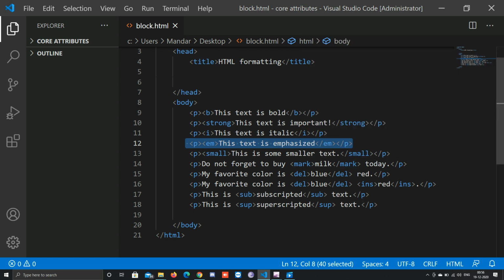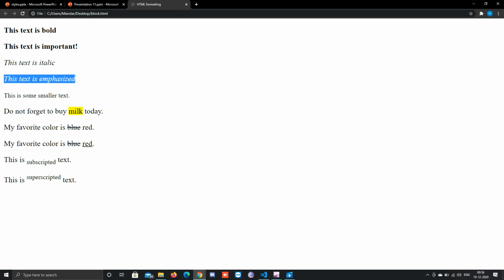Next we have the small element. The HTML small element defines smaller text, and this is how it is going to look on the browser. The fifth line.